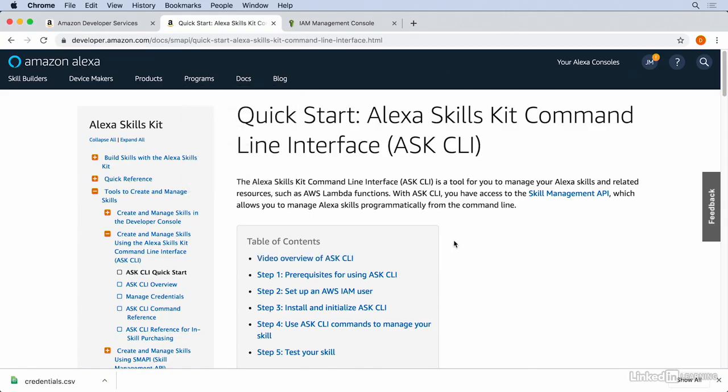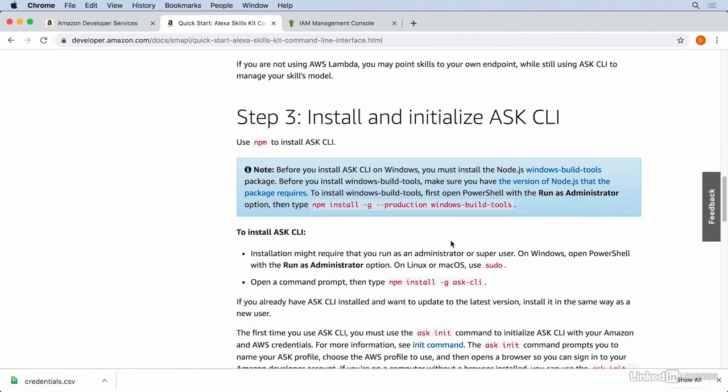Just a quick note to Windows users. You'll first need to install windows-build-tools from the PowerShell, and you'll need to run PowerShell as the administrator. So to do that, you can type in npm install --global --production windows-build-tools. In addition to that, you can open up your command prompt and type in npm install -g ask-cli. So that's a slight difference for the Windows installation. Now I'm going to switch back over to the terminal.